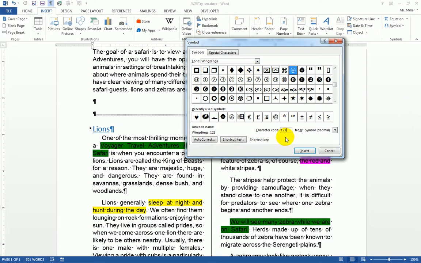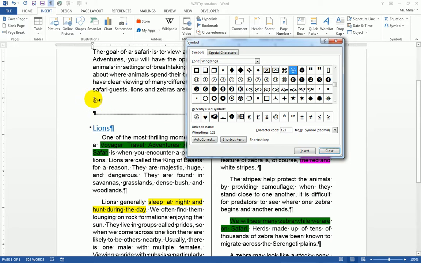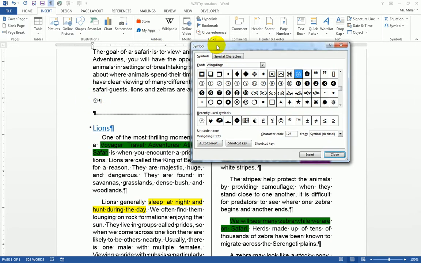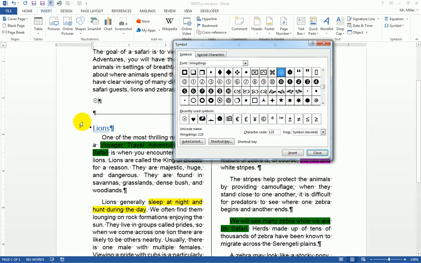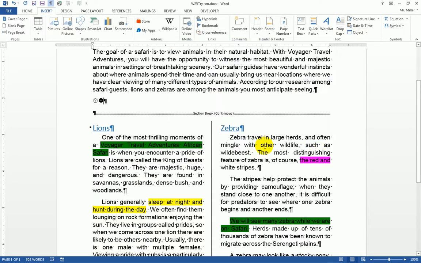So with code 123 selected, I'm going to click Insert, and you'll see in the background here, you may need to move your box to the side a little bit. You will see the symbol appearing. Now, I'm going to also insert the symbol right next to it, 124. That's the solid flower here. I'm going to insert that symbol as well. And I'm going to click Close.